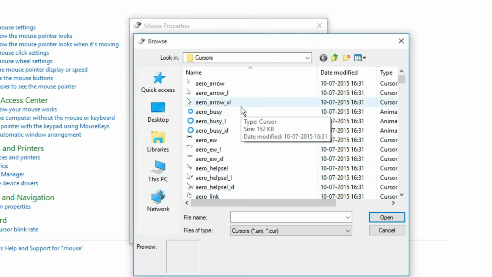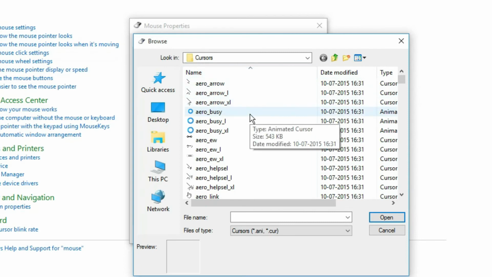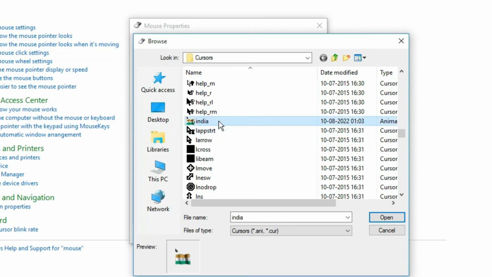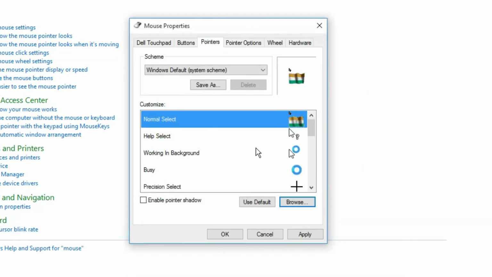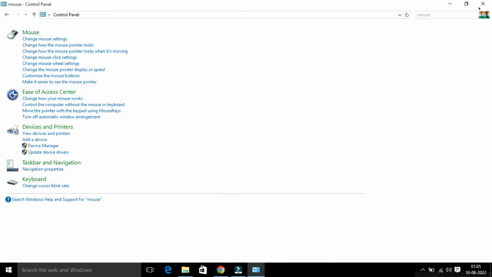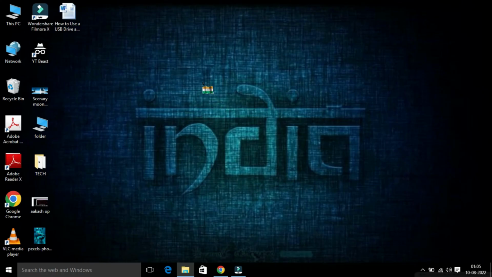Now it goes to the cursor section where I pasted the Indian flag cursor. You have to find this Indian flag cursor that we have saved over here. Here you will find India. Click on this. Now click on open. You will find your Indian flag cursor is selected. Now you have to click on apply and OK, and close this page. And now you will find your Indian flag animated cursor appearing over here.